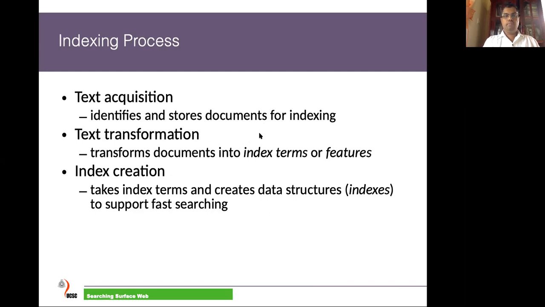As I mentioned, in order to do indexing, first of all we need to acquire the text, then we have to transform this text, and then we can create the indexes. Text acquisition identifies and stores the documents retrieved from the web for indexing. After that, this text is transformed into the features required in the indexing process. Then the indexing process will create proper indexes and store those in the search engine databases.